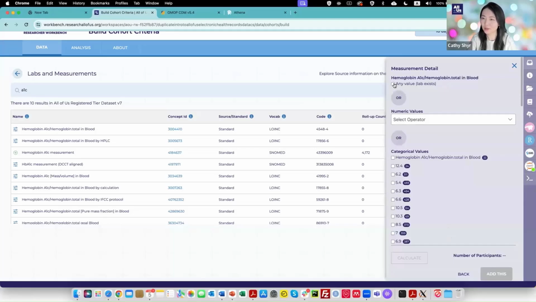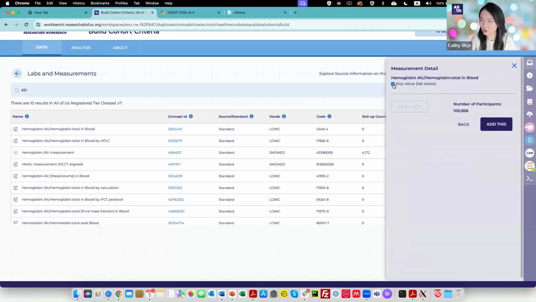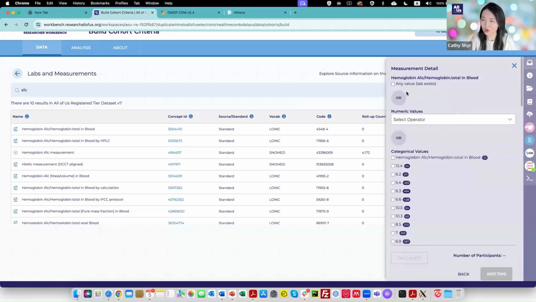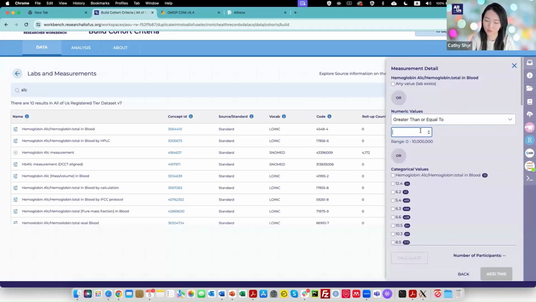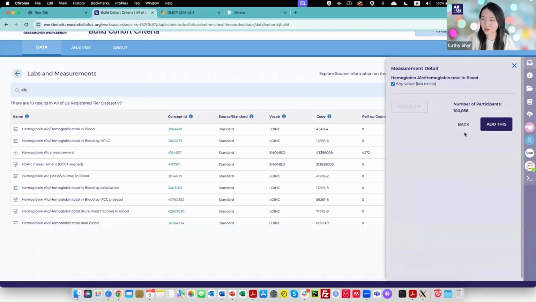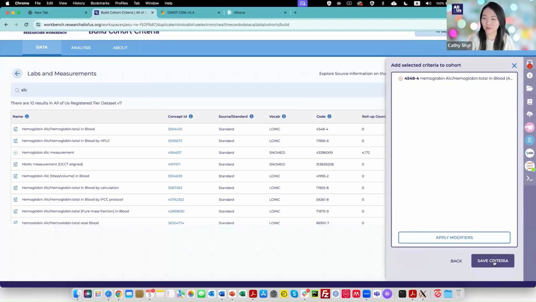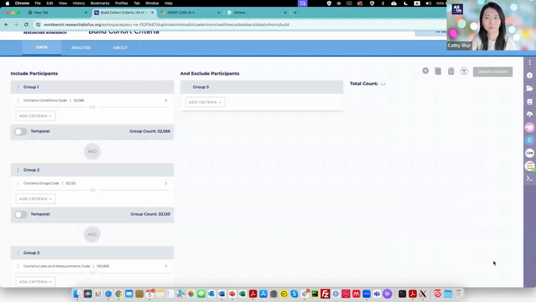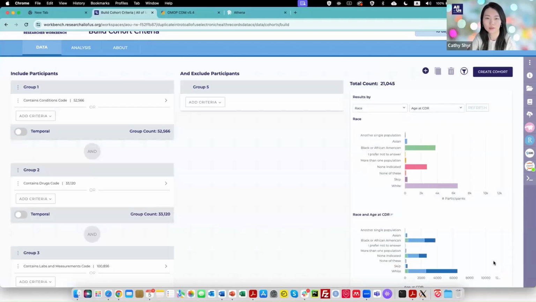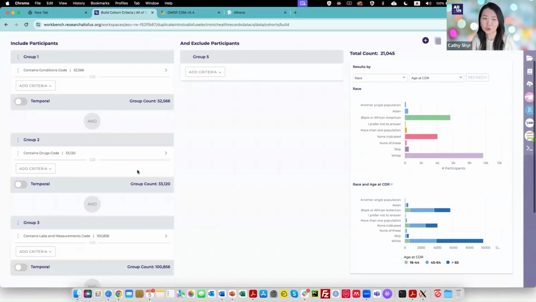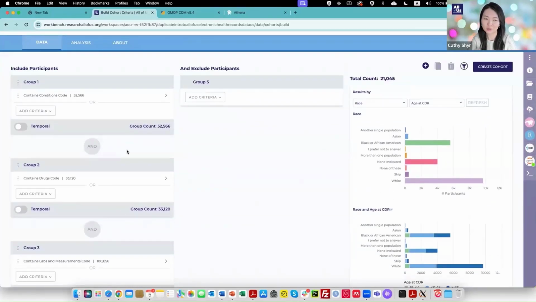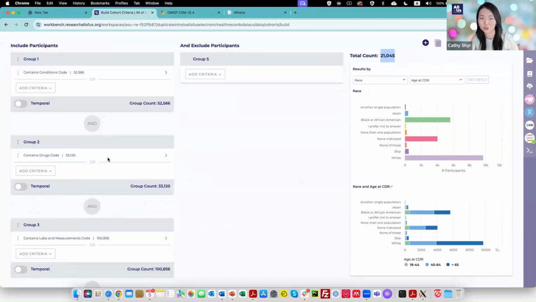So you can select participants who have any value of A1C in their EHR, or if you want to stratify, let's say I want to look at the diabetic range, so anyone who has an A1C greater than or equal to 7, you can specify that as well. So I'm just going to go ahead with any value exists, add and save the criteria. And then once again, as we continue to define our cohort, the number of participants decreases because we're adding these criteria.